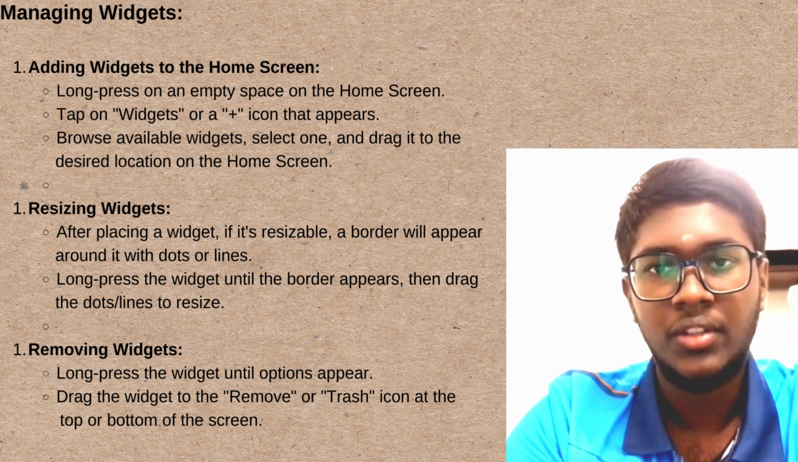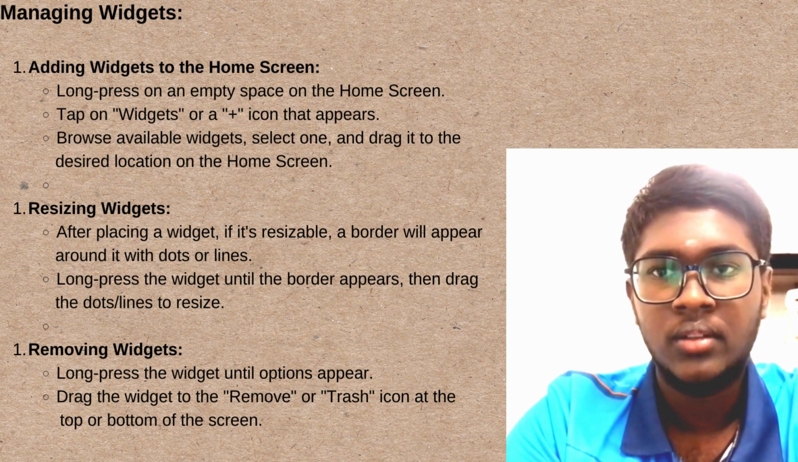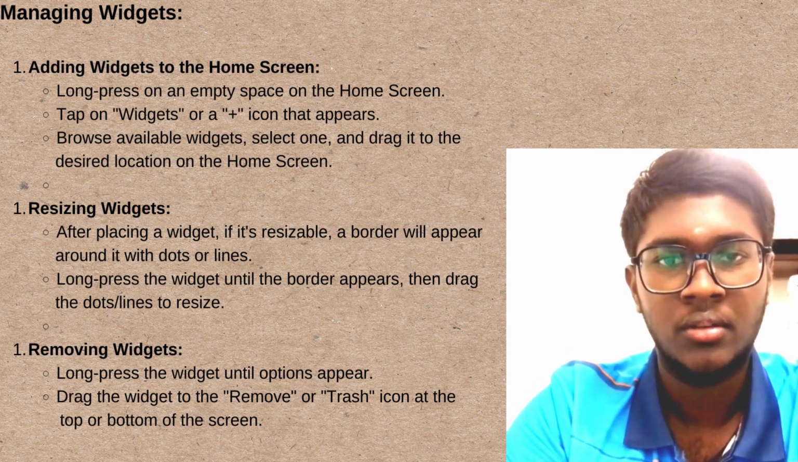Third, removing widgets. Long press the widget until options appear, then drag the widget to the remove or trash icon at the top or bottom of the screen.